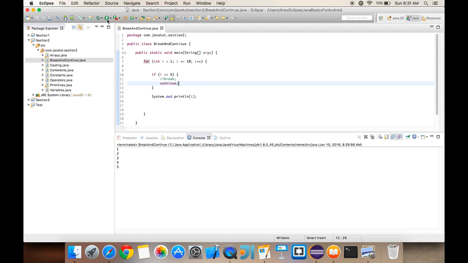let's run it to see what happens. So you got 1 through 4, there is no 5, but 6 through 10. That's the only and biggest difference between break and continue. Break takes the control out of the loop. Continue just skips that iteration.